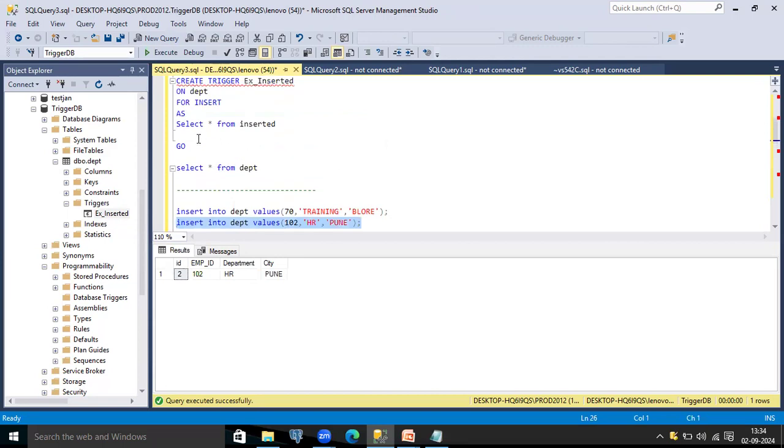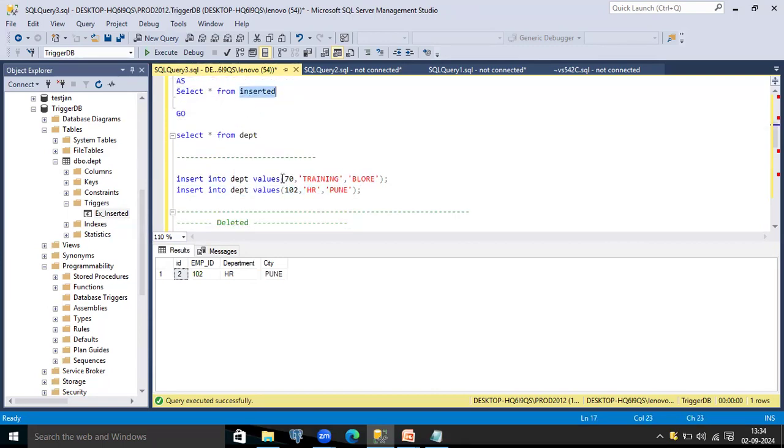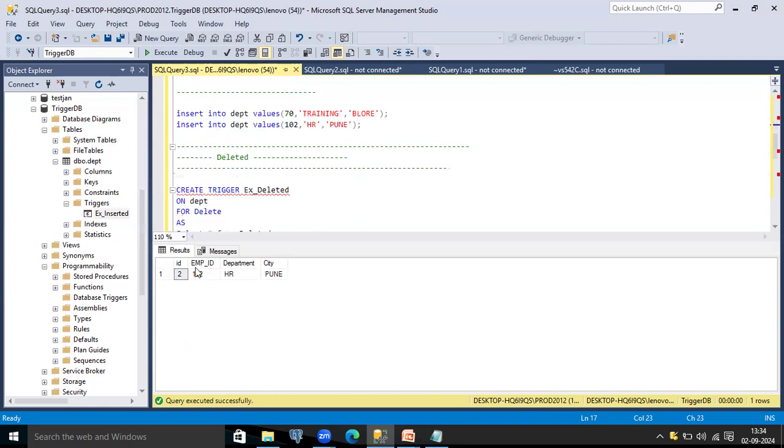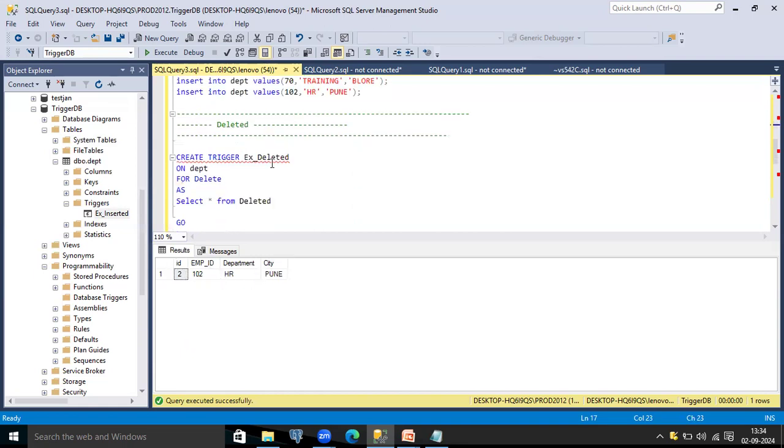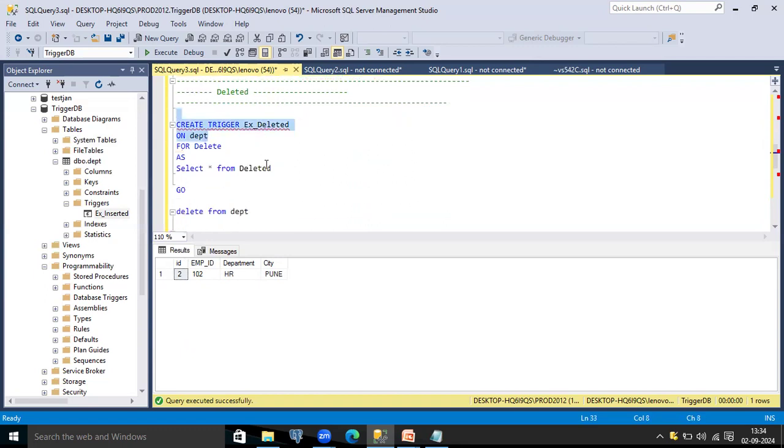So triggered is nothing but this one, the trigger table. This will contain the same value, whatever we have inserted. I hope you understood what is the meaning of this inserted thing, right? Now we are going to learn about what is the deleted table.